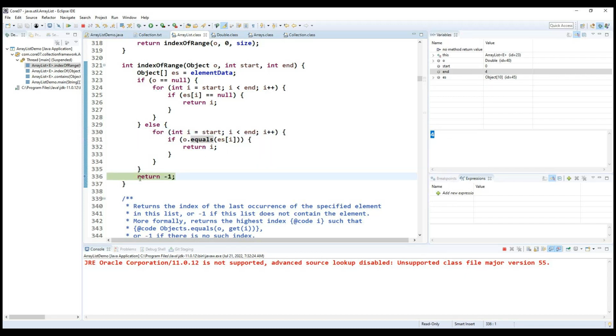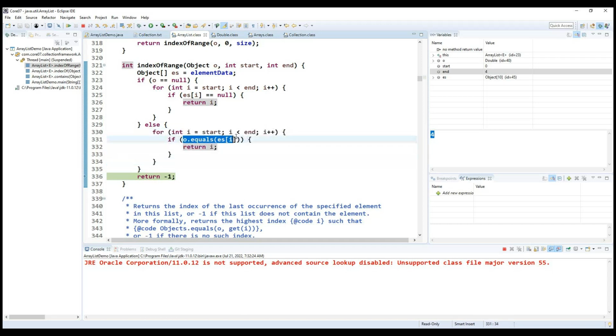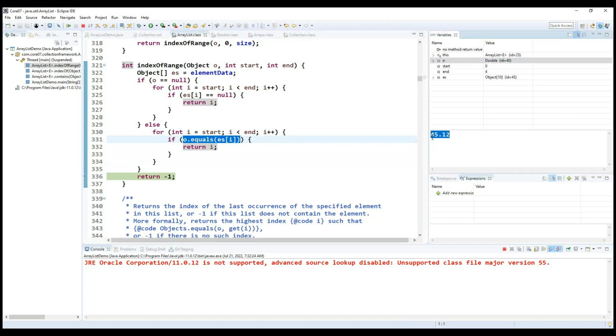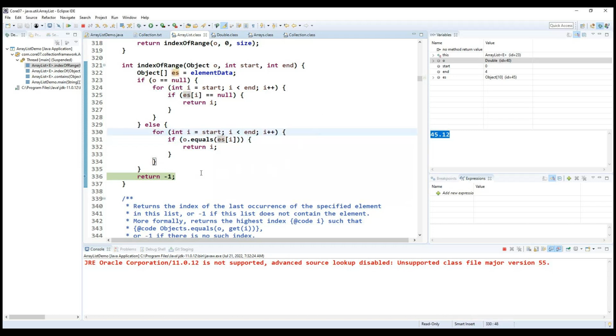Now what are we returning? -1 we are returning. Why are we returning the -1? Because this loop is repeated to the end of this particular size, but no object is satisfied. Whatever object we provided, the O 45.12, this object is not available inside this particular ES. Now you can see there is no 45 value. Getting the point? There is no 45 value. If the 45 value is not available, we are returning -1.